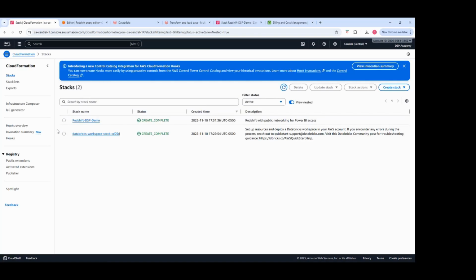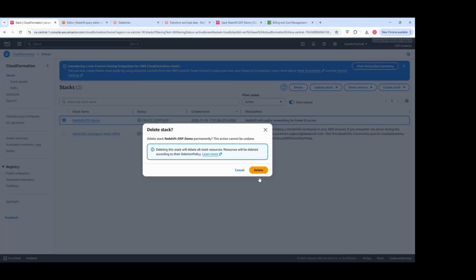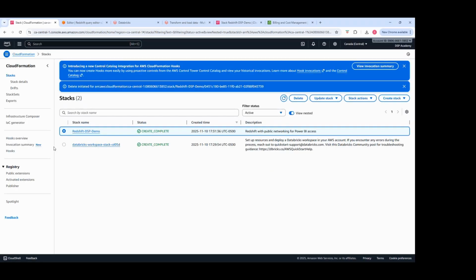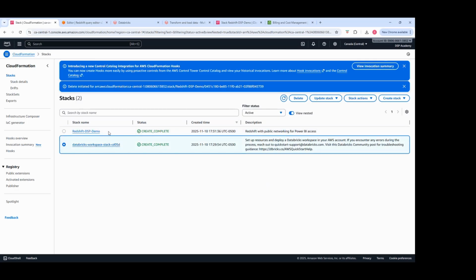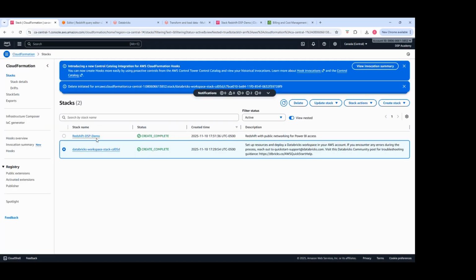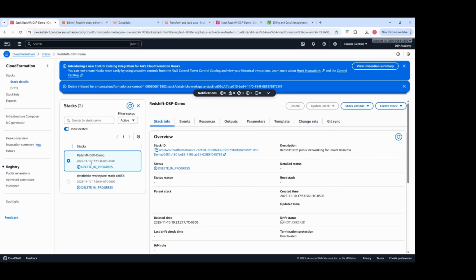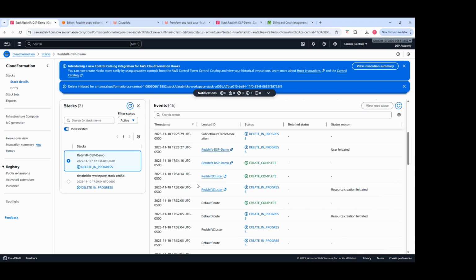CloudFormation, and then we're just going to delete. This one we used to provision Redshift, so we're going to delete this stack. Usually it would automatically delete all the associated resources that it created. This is what we use to provision the Databricks workspace, so we're going to delete that as well. Delete in progress, and then we'll look at the events.